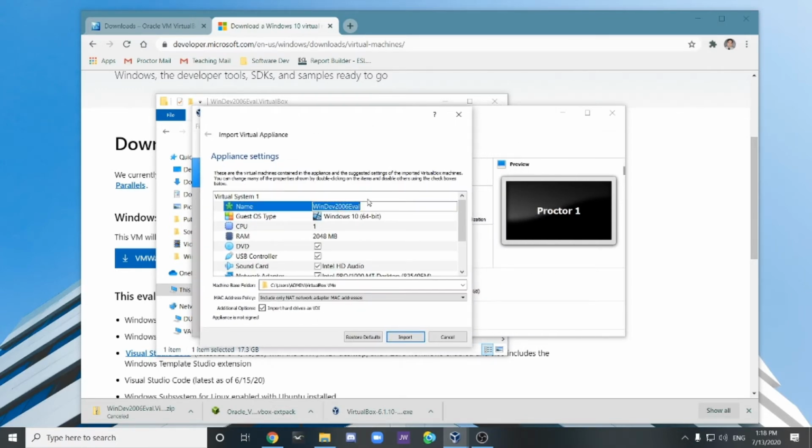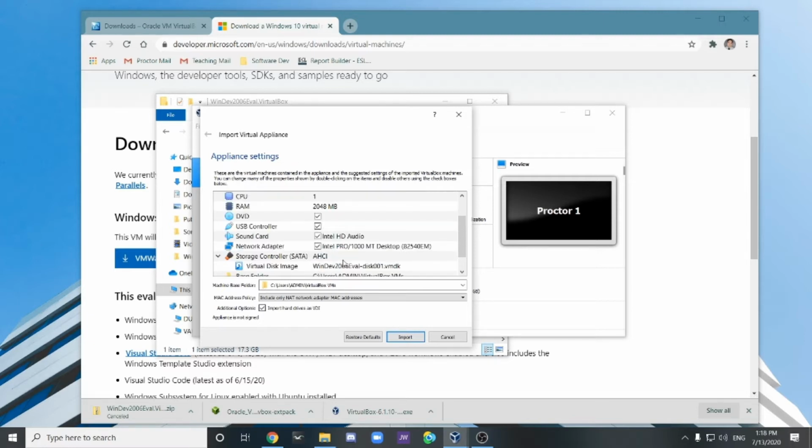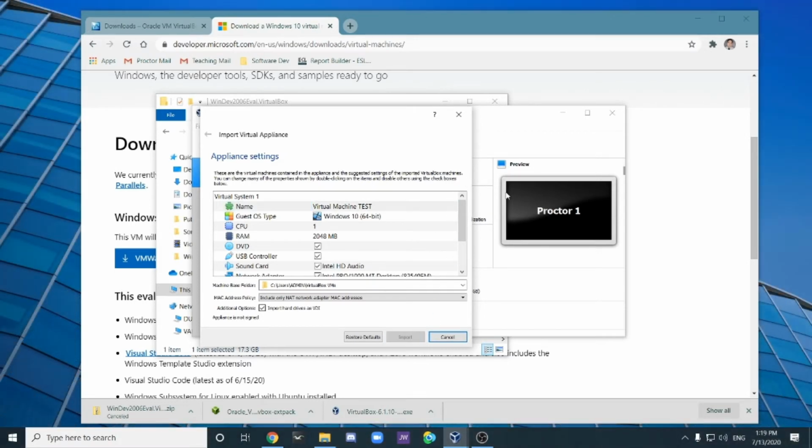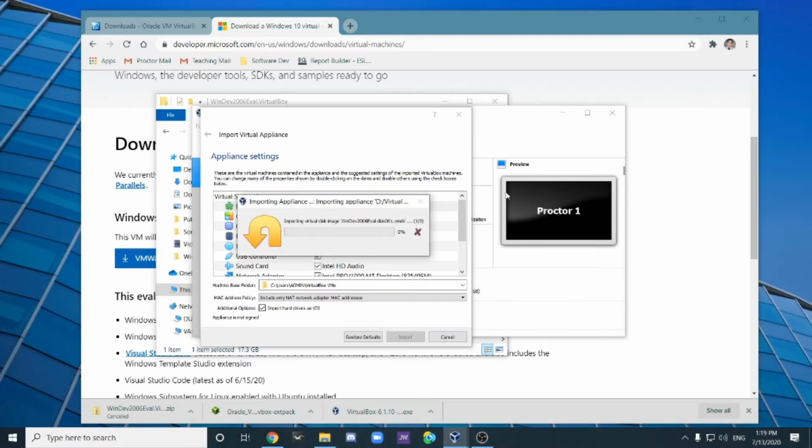Now you can name your virtual machine over here. I would call it something like virtual machine test. I suggest not to mess with these configurations the first time you run your virtual machine. So all we have to do is click import. Now this will take a little bit of time, probably around 5 minutes. So in the meantime, I'm gonna go get myself some coffee and I'll be back.